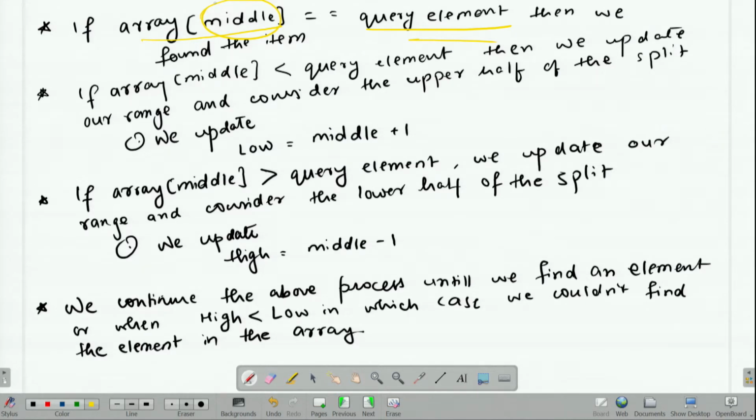If the array value at mid is less than the query element, then we update our range and consider only the upper half of the split. In that case we update low as mid plus 1. If the array value at mid is greater than the query element, then we consider the lower half of the split. In that case, we update high as mid minus 1. So we shorten our array to this side.